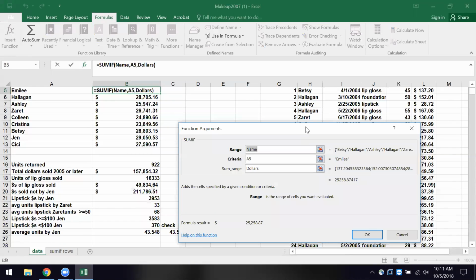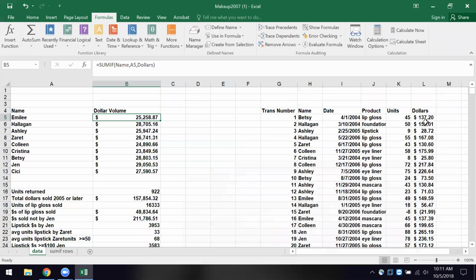So we've got these names. And then criteria is A5, which is Emily. That's the criterion. Anytime we find the name Emily, we're going to sum that and do it till we're all through, using the dollars category in the dollars column, which is over here. And I'll just come down and you see it sum at A5, A6, A7. So that way, we have their whole dollar volumes.